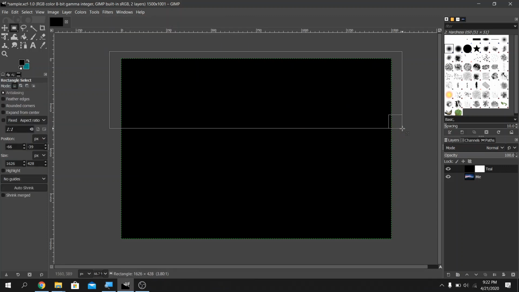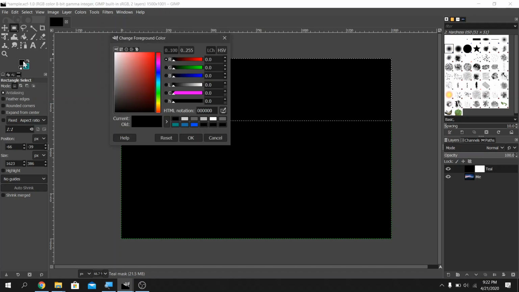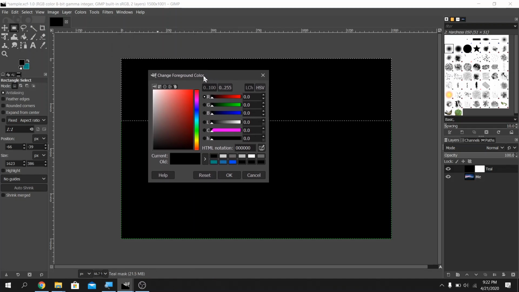I want to fill this selection with black, but before I do I need to make sure that my foreground color is black. Click on the foreground color in the color area to bring up the Change Foreground Color dialog. The Change Foreground Color dialog allows you to set the foreground color. For this example, set the color to black, RGB 0, 0, 0.